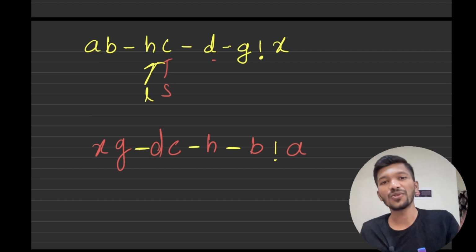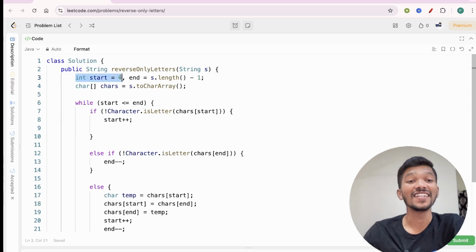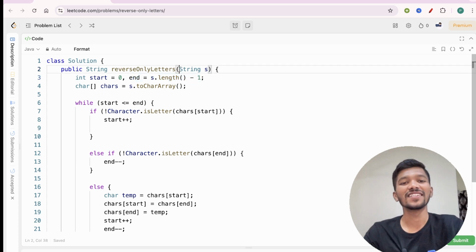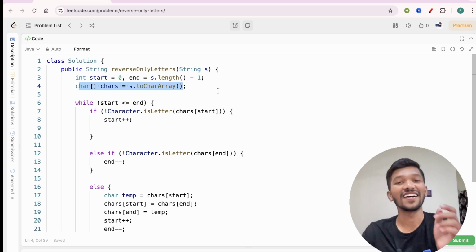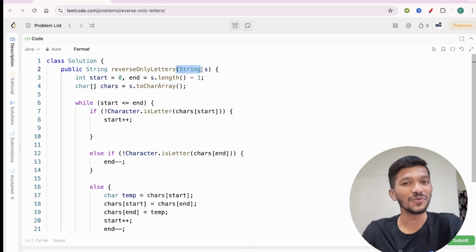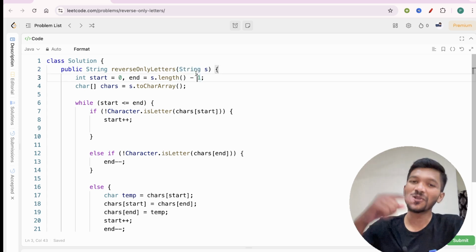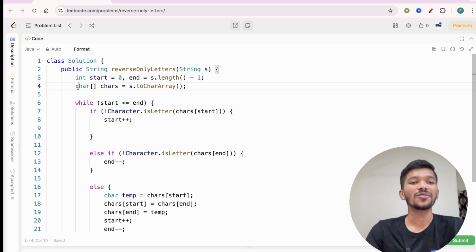Right? So let's move on to the screen and check how we can write the code for this. So here is a simple Java code I wrote. First of all, I got the start and end, where start is pointing to the first character of my string and end is pointing to the last character of the string. And I converted this string to a character array. The reason why I converted the string to a character array is that we know strings are immutable, which means we cannot make changes to our original strings. In order to make changes, because I want to swap both the characters, that's why I converted it to a character array.